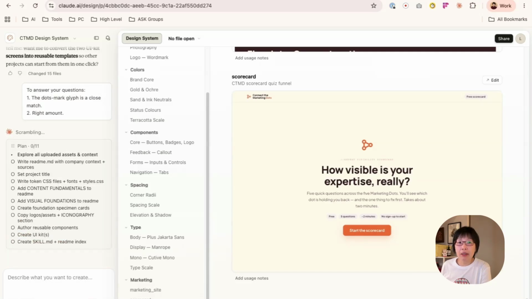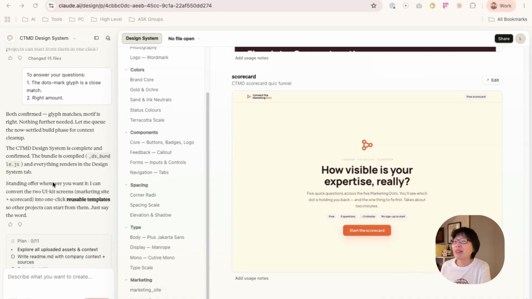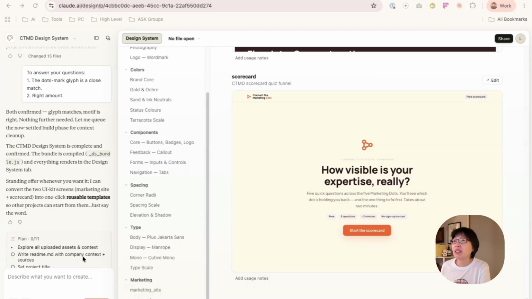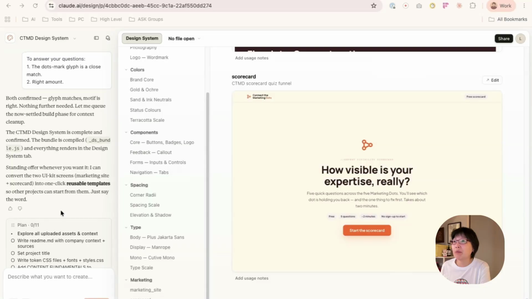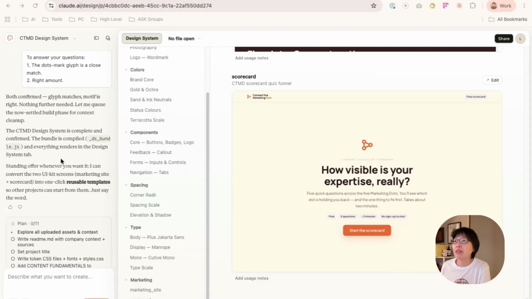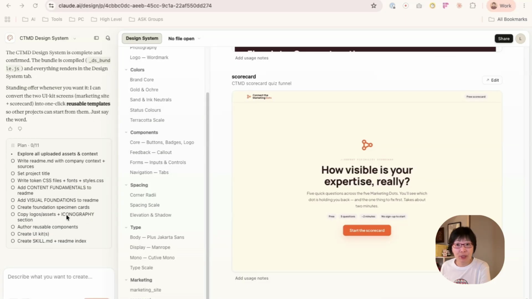And then after that, we can look at producing the brand guide. So, scrambling. Okay, so it's responded back to say that all the things that I confirmed as sorted, the glyph matches, the motif is right, nothing further needed. And so now the CTMD design system is complete and confirmed, and the bundle is compiled and everything renders in the design systems tab. It can now convert the two UI kit screens, marketing site, and scorecard into one-click reusable templates for other projects. So just tell Claude what you'd like it to do.